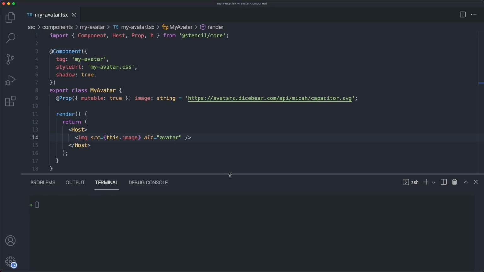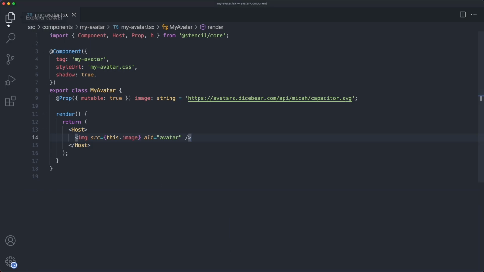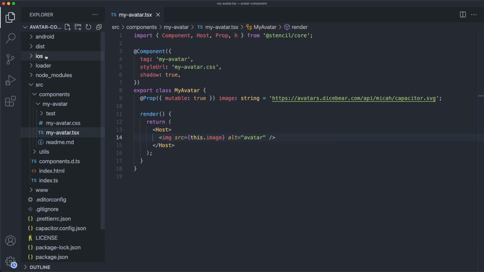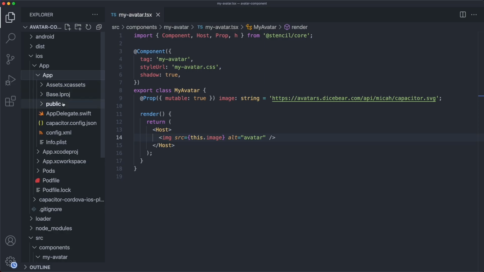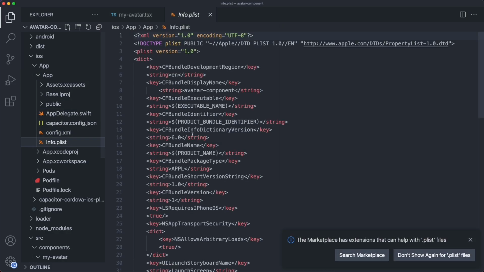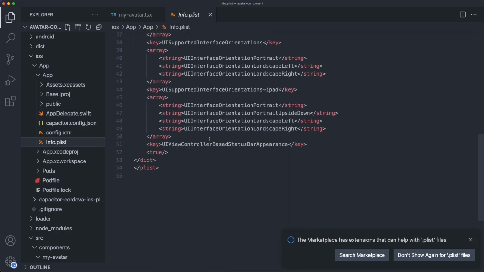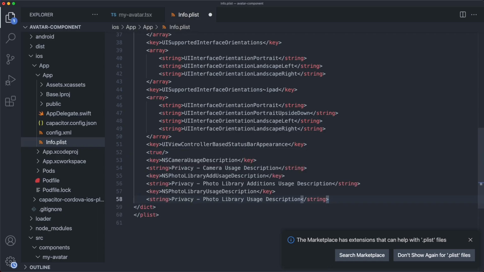Now, before we can start actually using the camera plugin, we have to add some permissions. So for iOS, we have to add some usage descriptions to our info.plist file. I'll make sure to leave a link down below for more details on configuring these permissions.